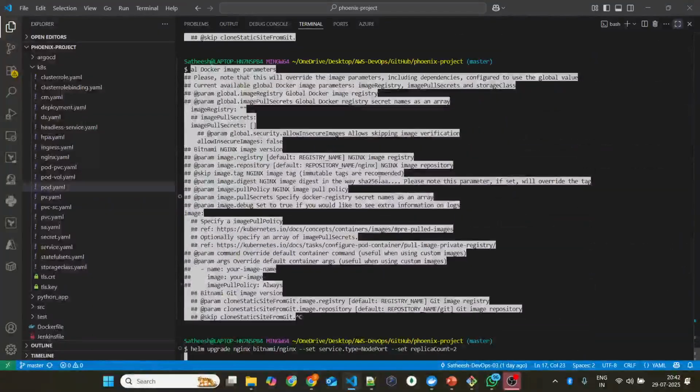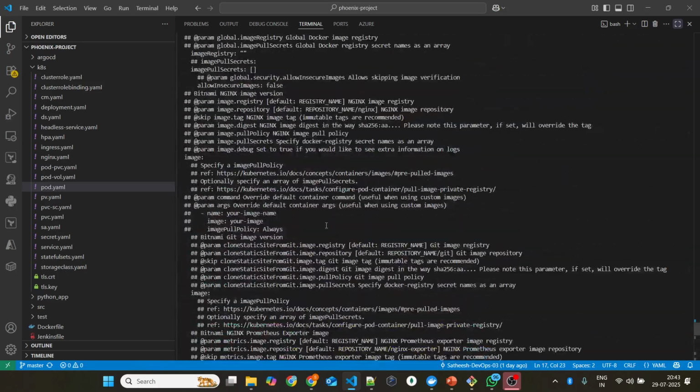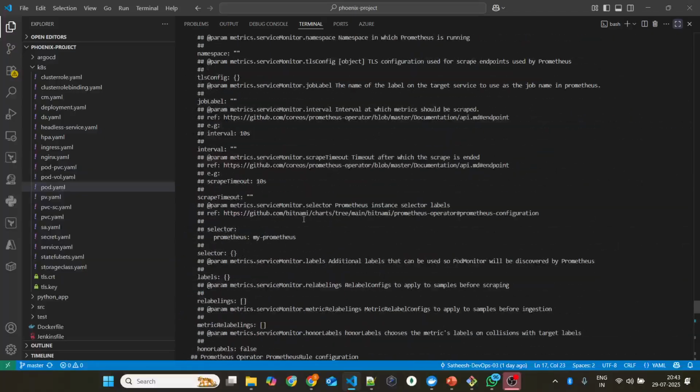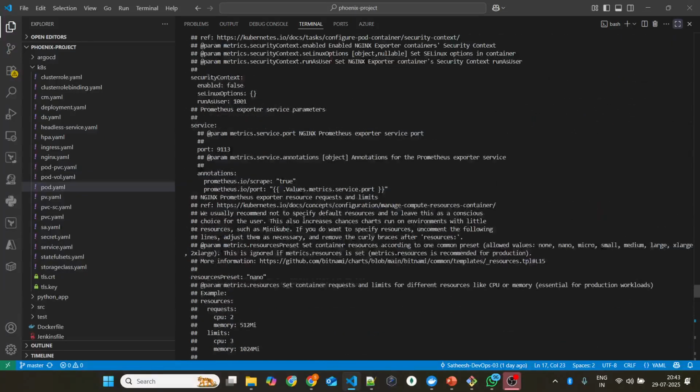I'm going to change the replica count to 2. That means 2 pods are going to run. Now you see helm upgrade nginx bitnami/nginx and --set. I'm just setting a variable with --set, and in service.type you have the option to change, and with --set replicaCount you have an option. So how can I verify that? You can go through this file. You can go up.